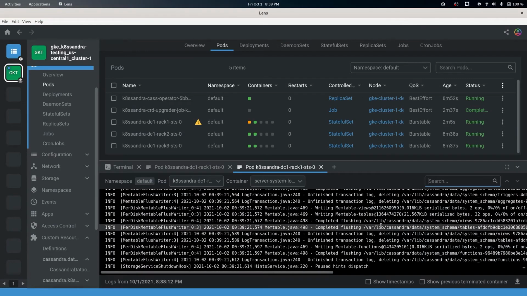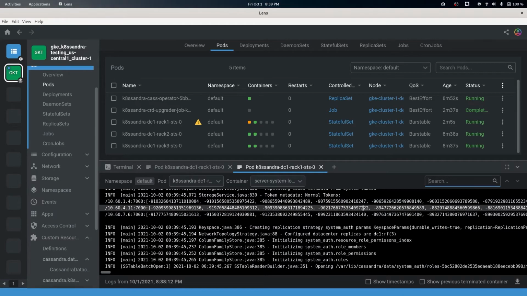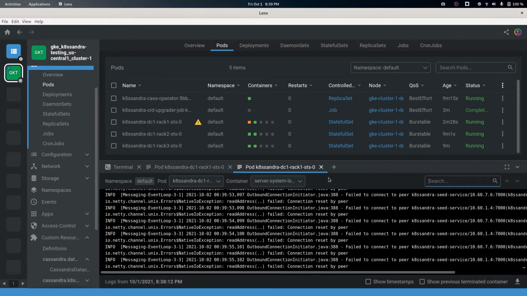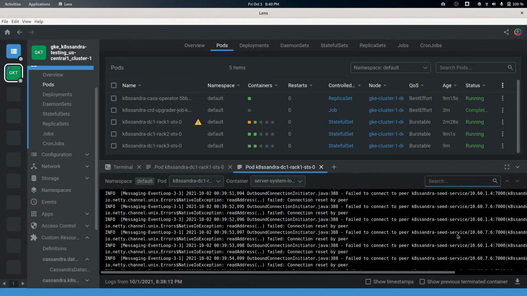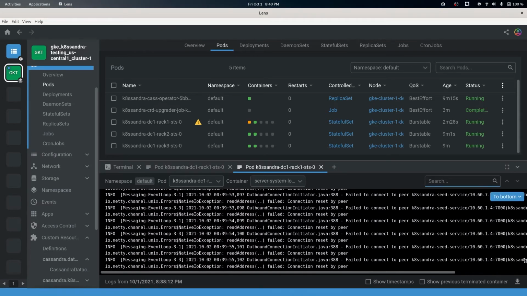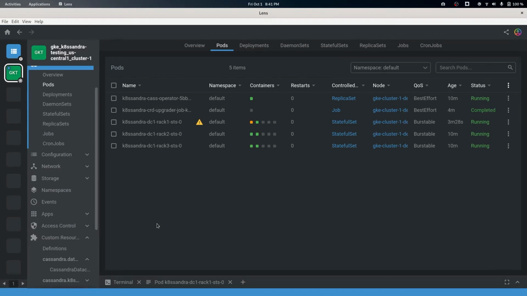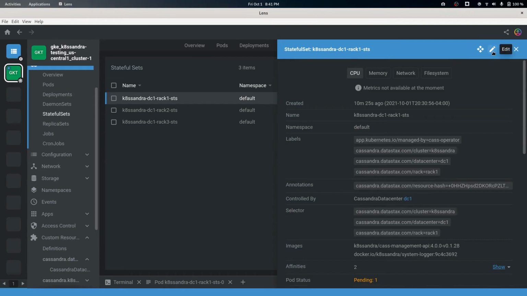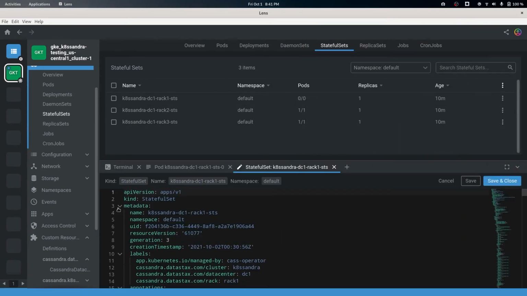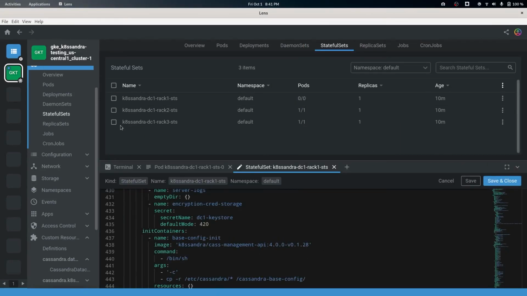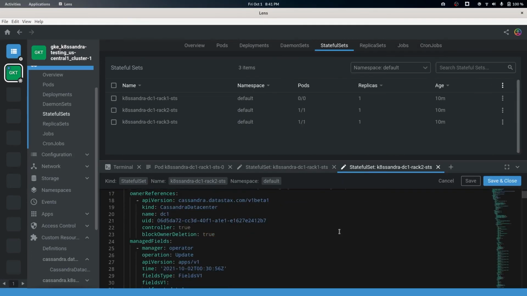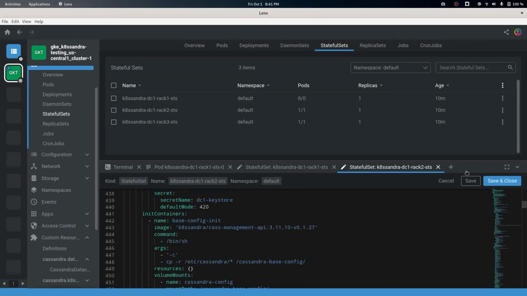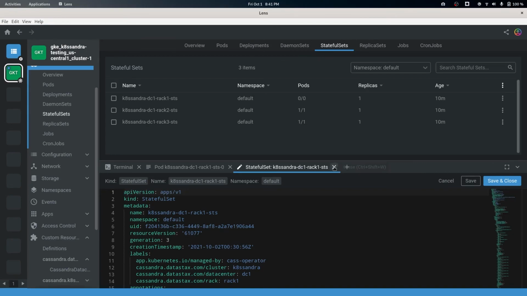We can see it's still bootstrapping. It's figuring out where the token values were that it previously owned on disk, repopulating in-memory structures, and we'll see it finish bootstrapping here just in a moment. It's also interesting to check the stateful sets because we can see rack 1, and we look at the pod template spec, we can check the version. There's 4.0, but if we look at rack 2, check its version, it's still 3.11.10. So it's going to make these changes in a rolling fashion.